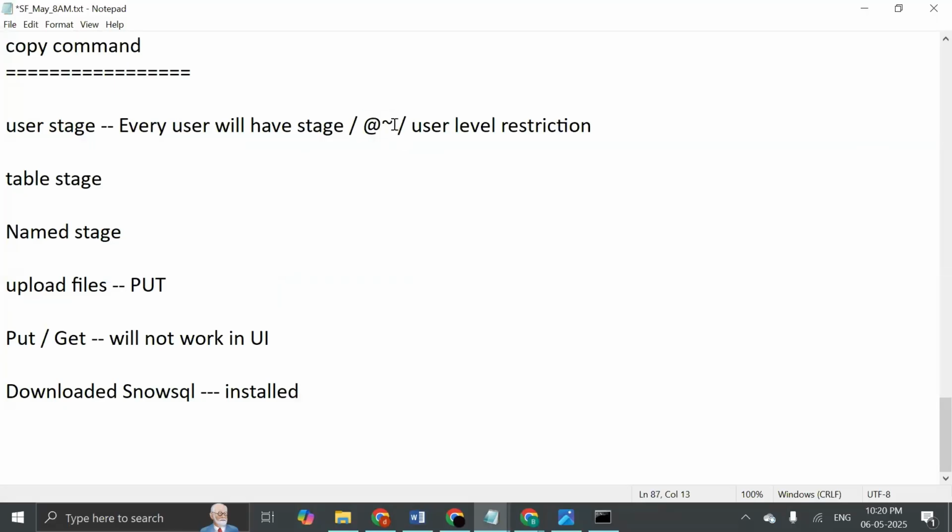One more thing: the user stage, you do not need to create it. By default, whenever a user is created, the user stage will be created. In the same way, the table stage also. There is a different stage called the named stage. Most of the time in projects, we are going to use the named stage. So in the coming sessions, we will see about the named stage, and later the table stage and then named stages.